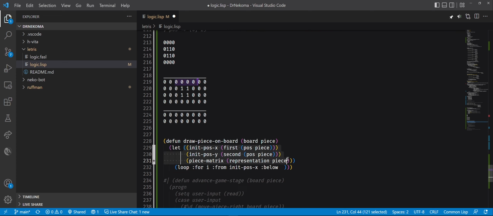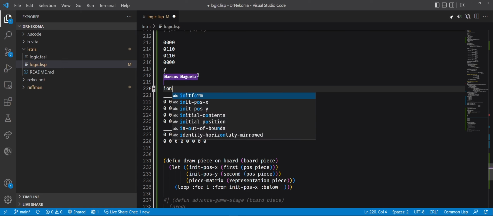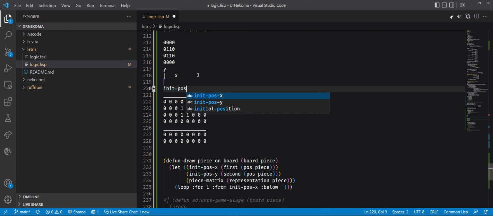I'm confused because this is x and y, right? I can make a graph here. So we need to think about y and x. We need to go from initial position through. So we're going to start by init pos x until init pos x plus dimension.